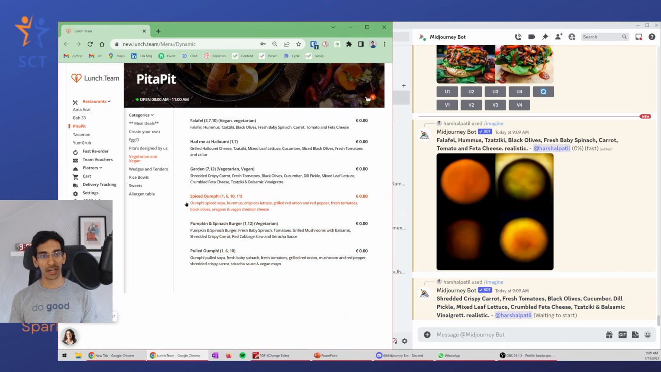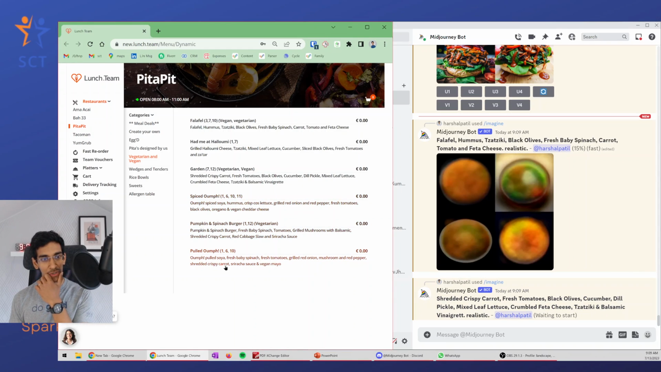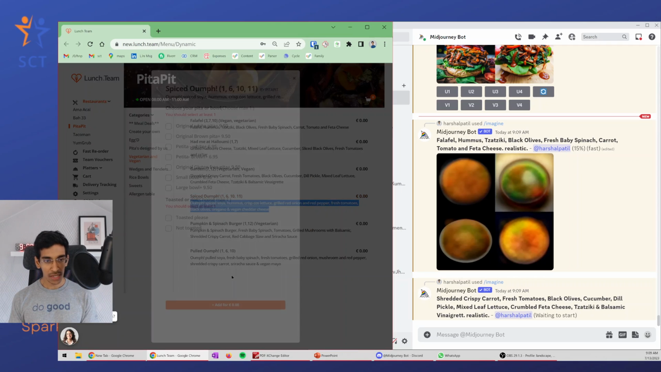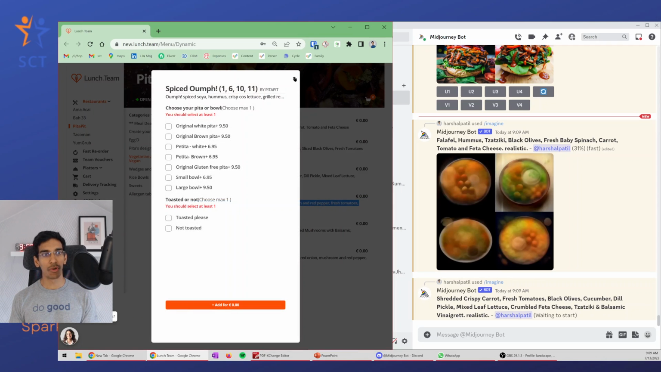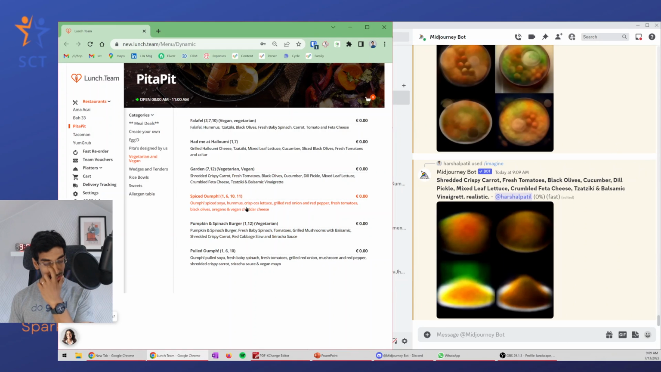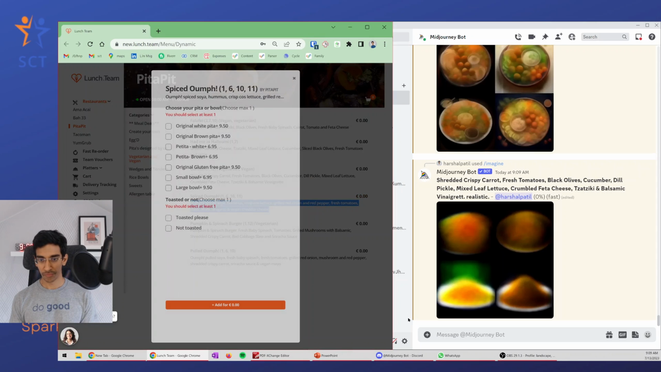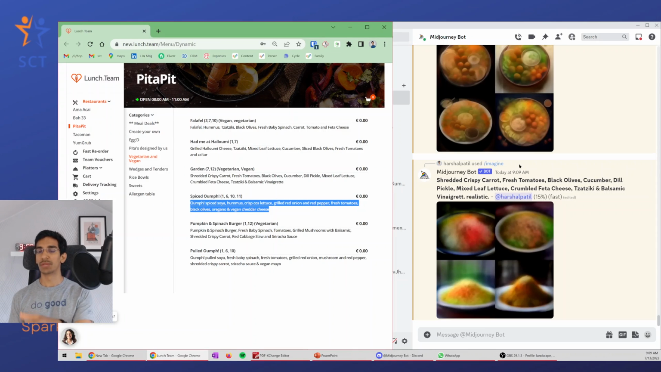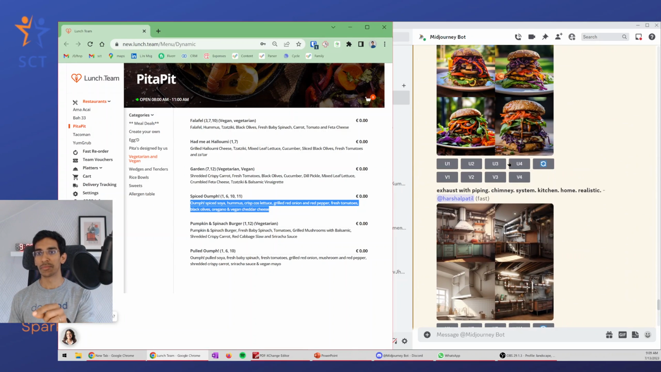So I've already tried out spiced. I've tried two of these, pulled oomp and spiced oomp. I think I've tried the other one, but it seems the only difference is a small one, so I'll not change that. But what it also seems is that when you go inside it, there are more options. First, let me show you how some earlier attempts look.